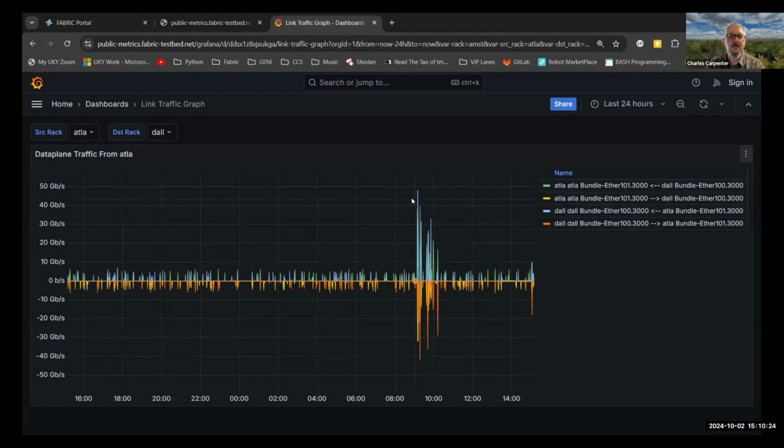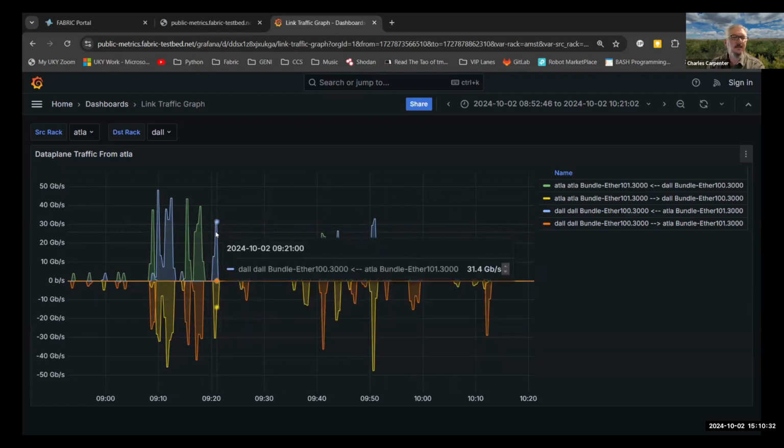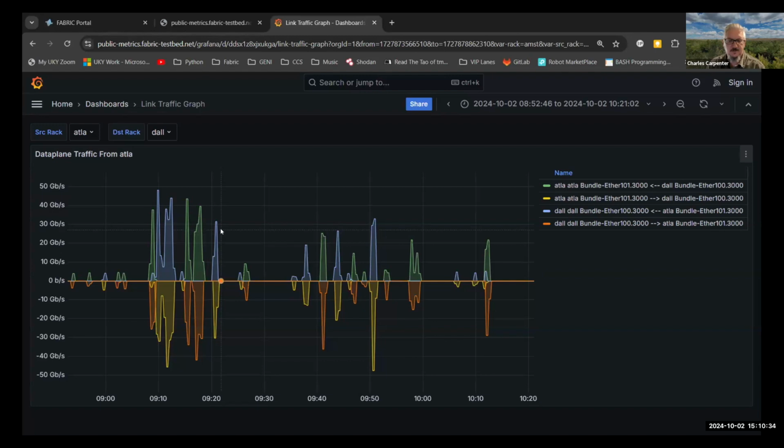If we want to see more detail, we can zoom in just by clicking on this and going in. That gives us a much closer view. We can isolate the data that we're interested in much better.